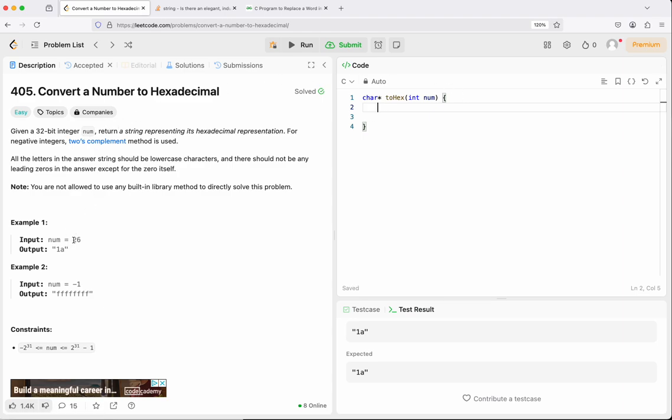You're given a number and you're supposed to return the hexadecimal representation of this number, and if it is -1, I think he's converting it to unsigned int, and then he just returns the hexadecimal representation of that number. So now, how do we do that?